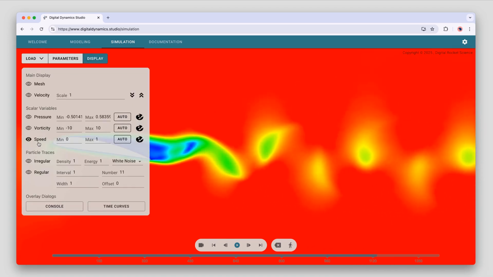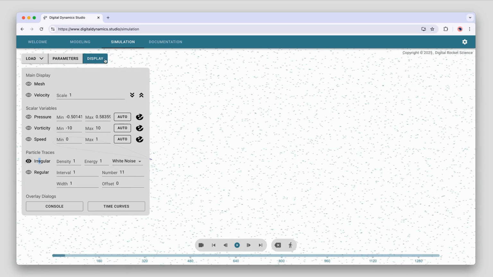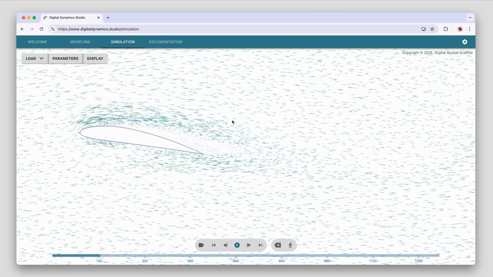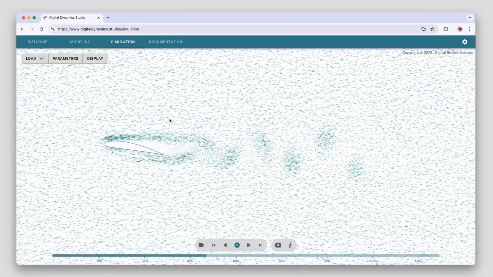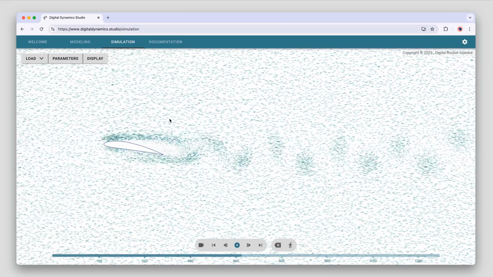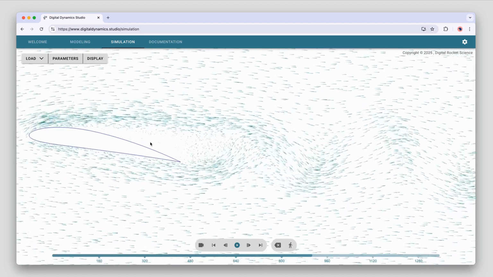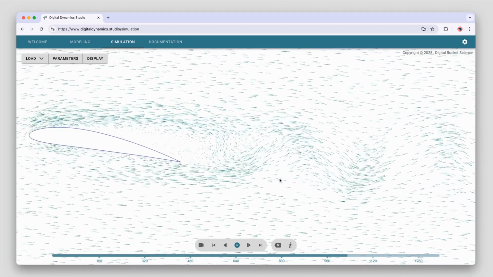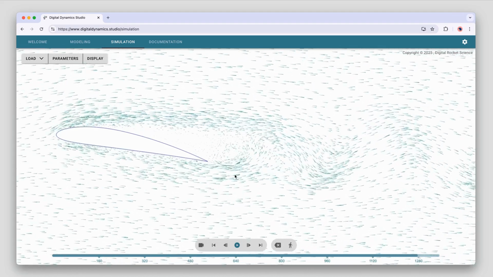And then there's irregular particle traces, which places massless particles, thousands of them, into the domain at all locations, like dust in the wind or snowflakes or something like that. And they just get carried with the flow, and by observing their motion, you can see how the flow behaves. You can get a good overall picture of the fluid flow by looking at these particle traces.